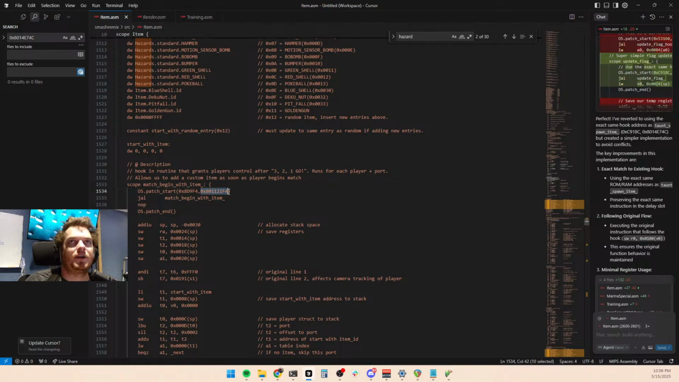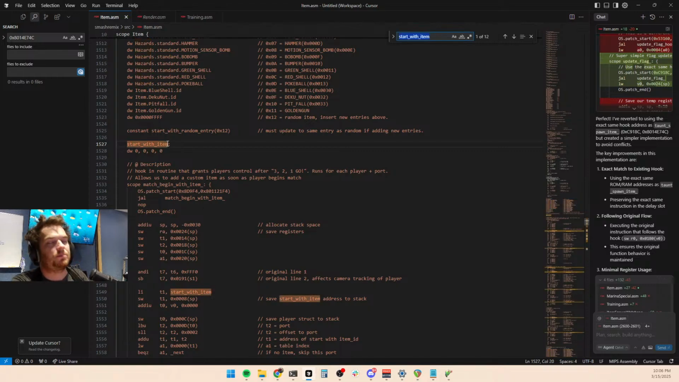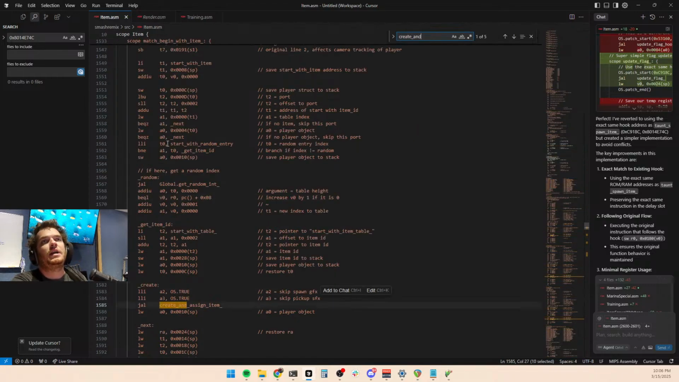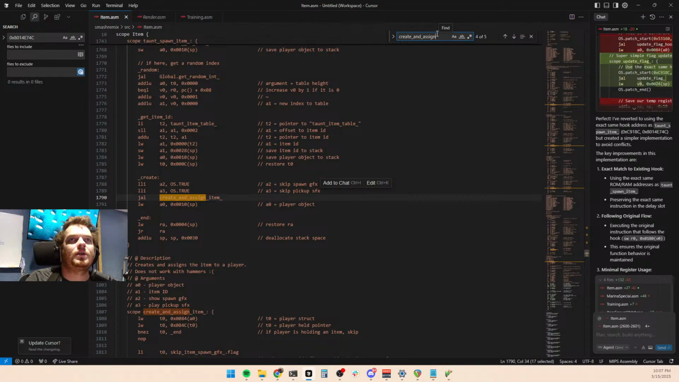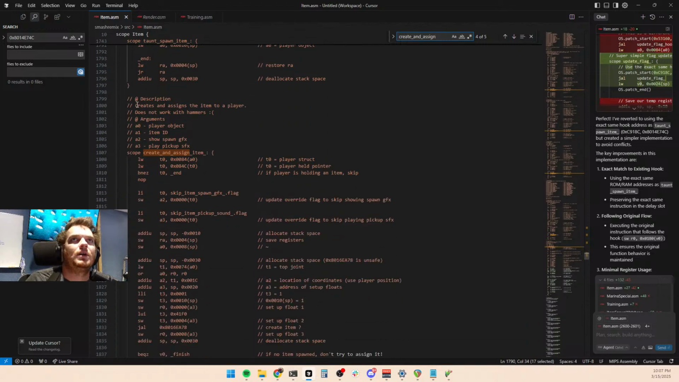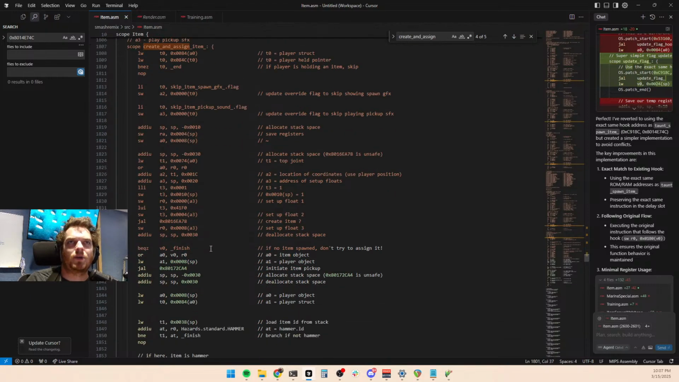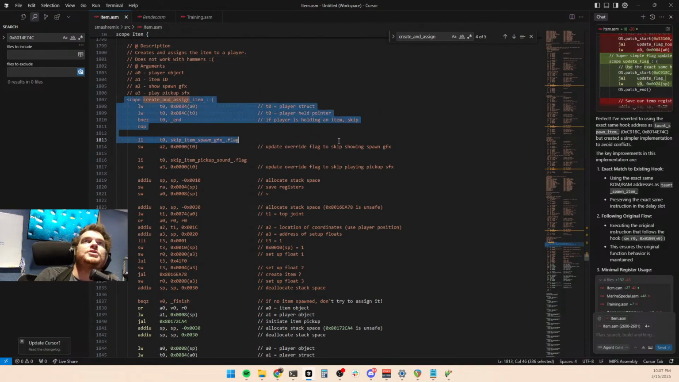So that's very interesting. But the reason that the player is relevant here is because there's a function called create and assign item right here. That's not where it's defined. Where is it defined? Create and assign item right here. Creates and assigns item to a player. Does not work with hammers. I don't know why it says that, because it does work with hammers, I'm pretty sure. But here's the instruction set for this.